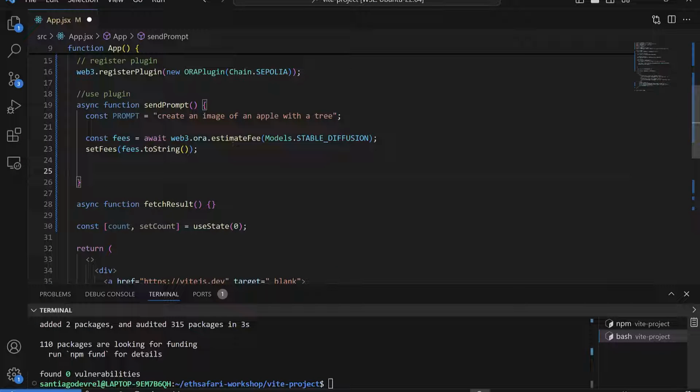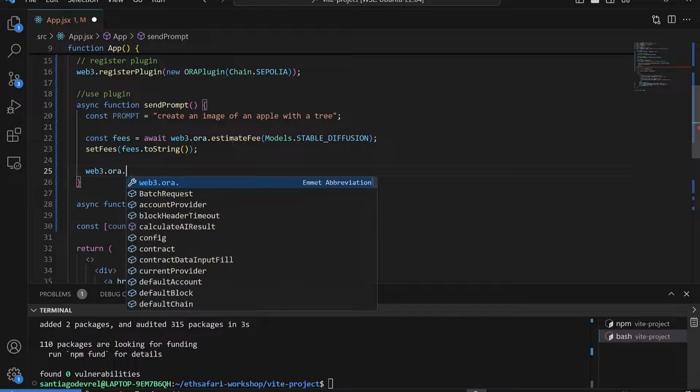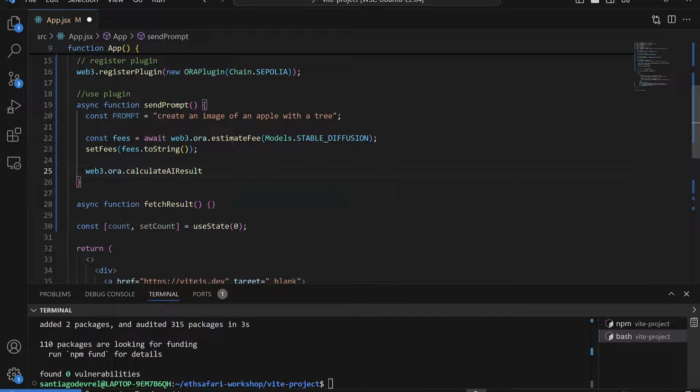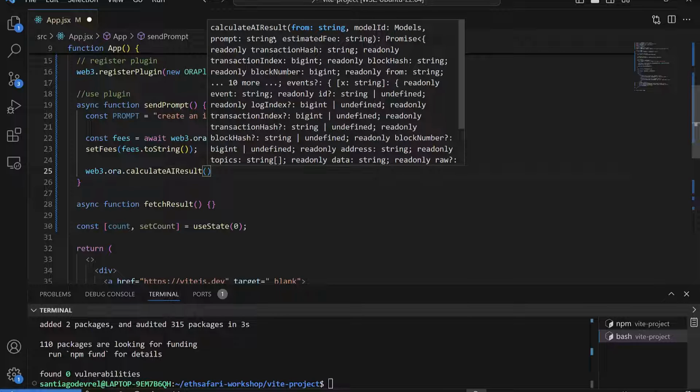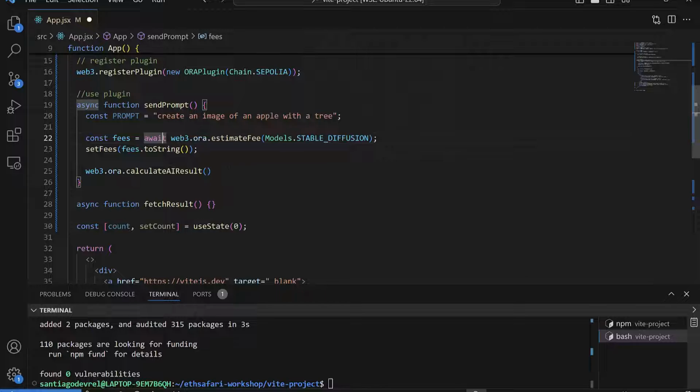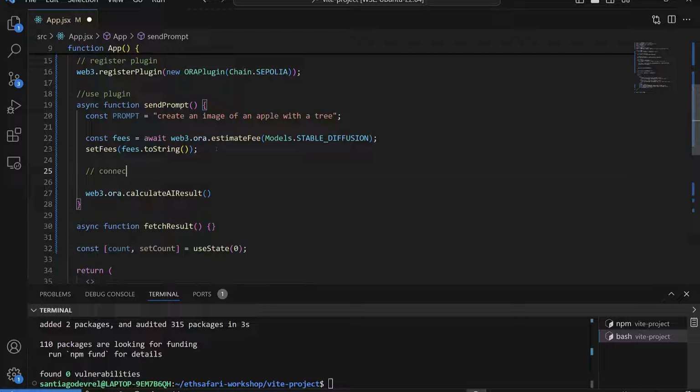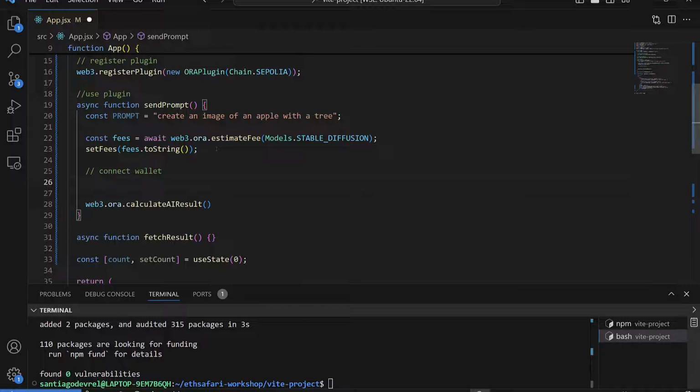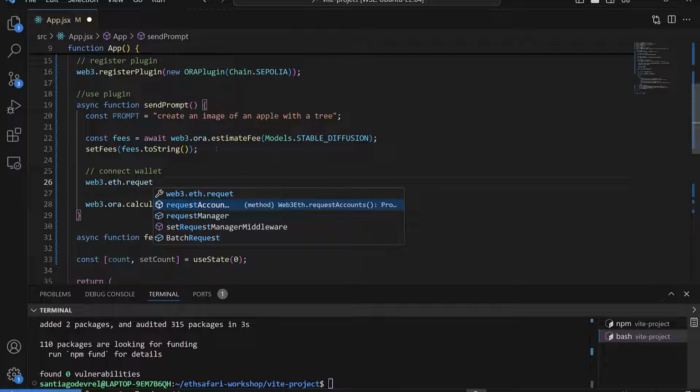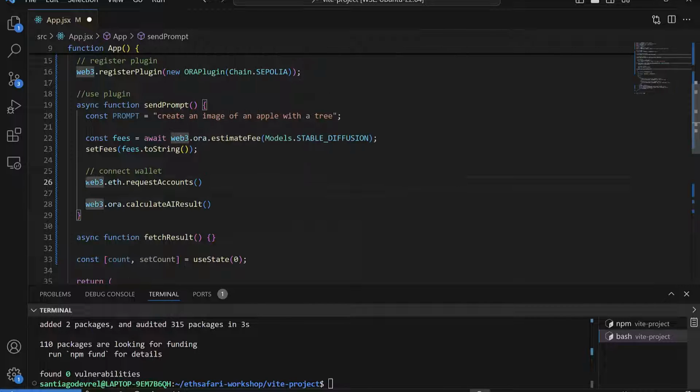Then the other function that we need to call is web3.aura.calculateAIResult. And then this will receive these parameters here. It's really easy to use because you just put the parentheses and then you can see everything here. From is the wallet that is sending the transaction. So we need to connect MetaMask, like in the front end, to the user. So we need to ask the user, hey user, connect your wallet. So to connect the wallet, we need to type web3.eth.requestAccounts.